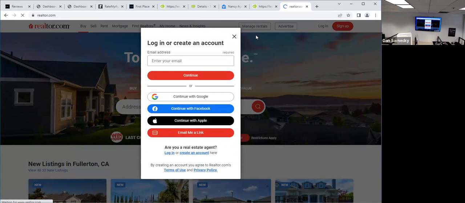Right. So when you go to log in on this, a mistake that I often see is people log in right here, and that is for the consumer. So you want to log in down here. Are you a real estate agent? This is where you want to log in, down here at the bottom.